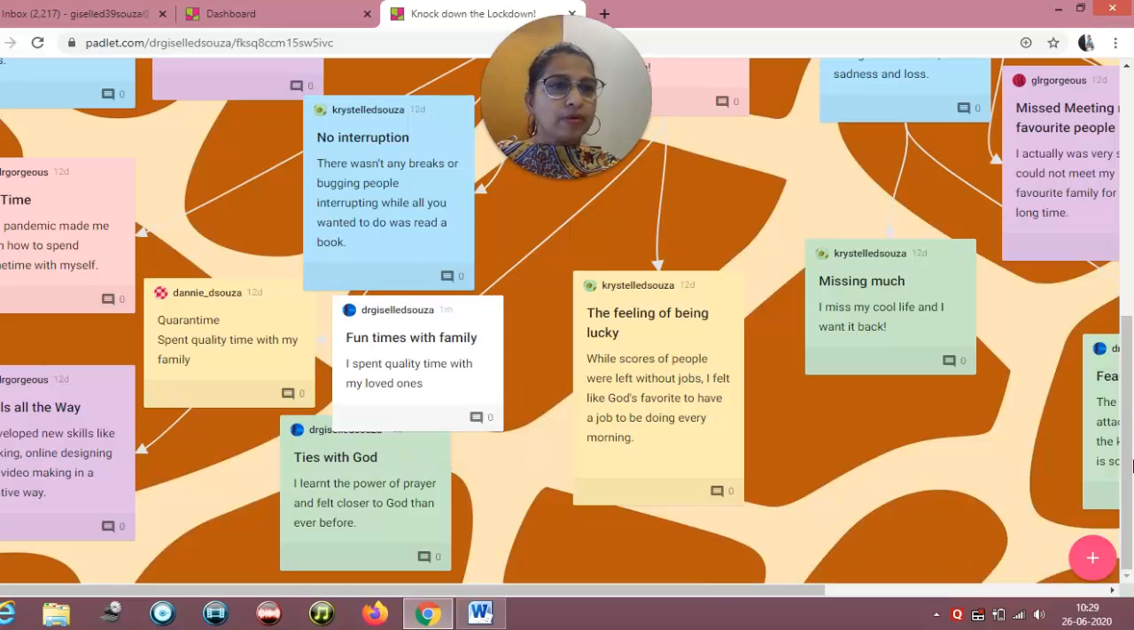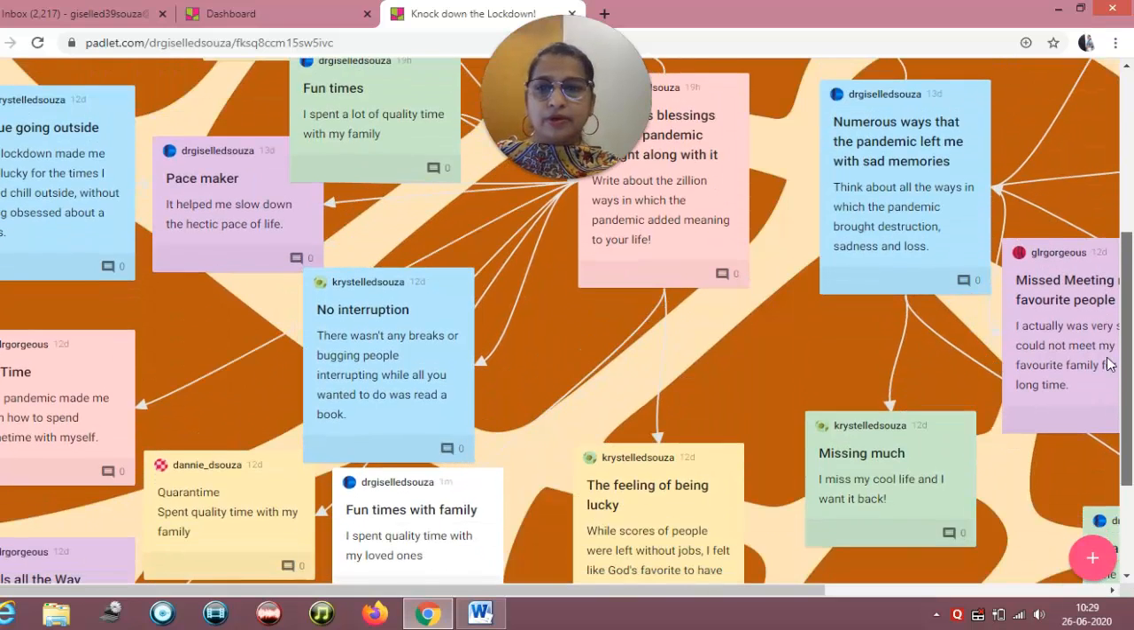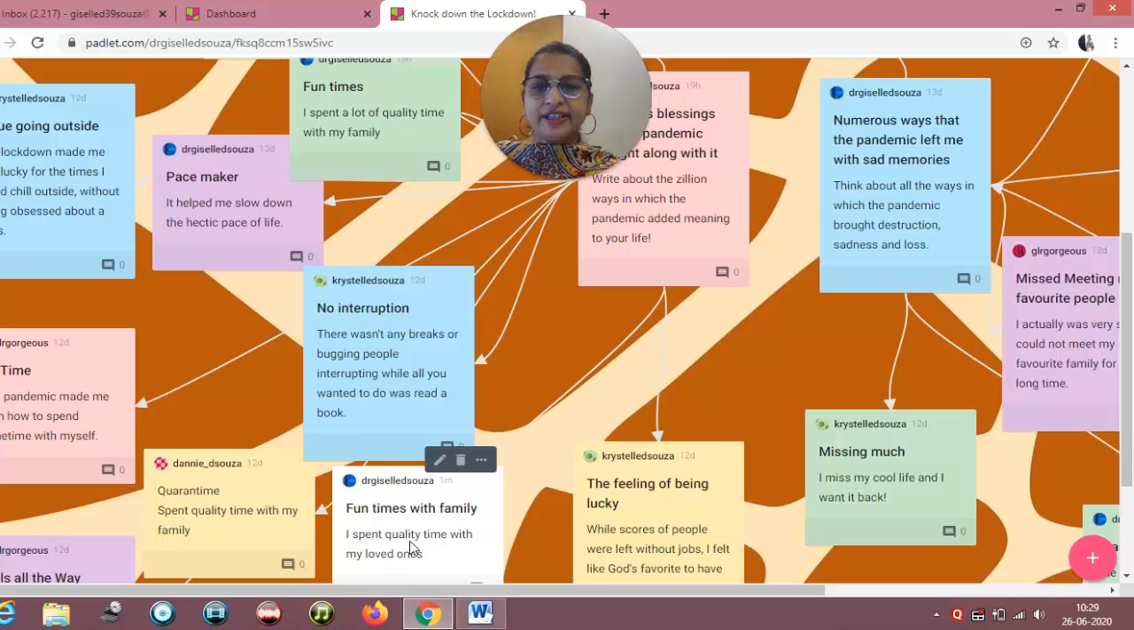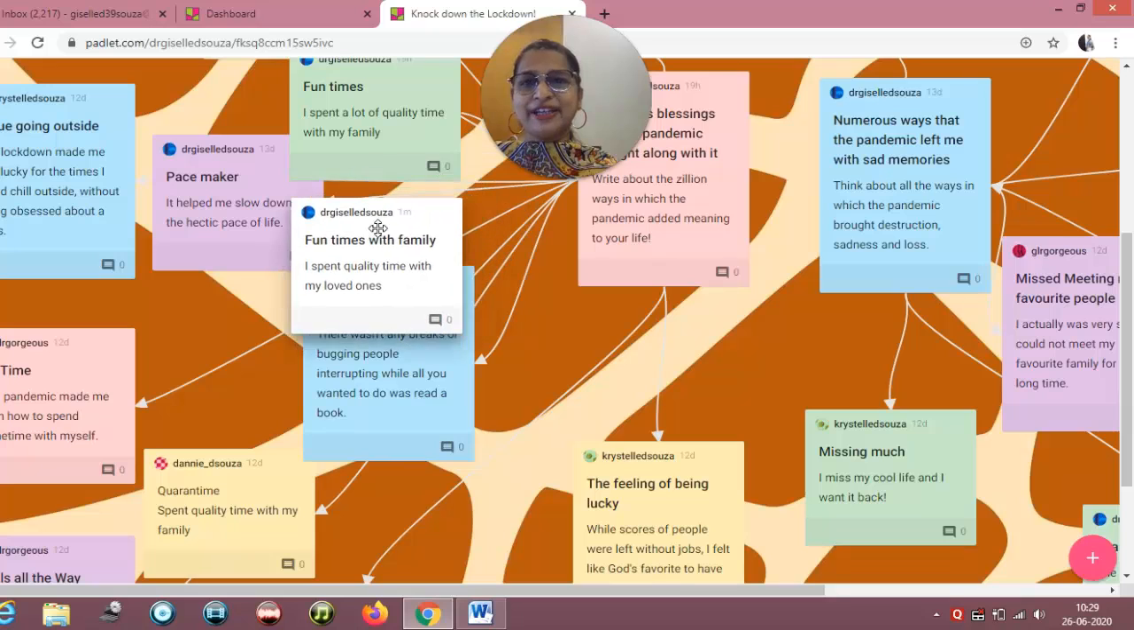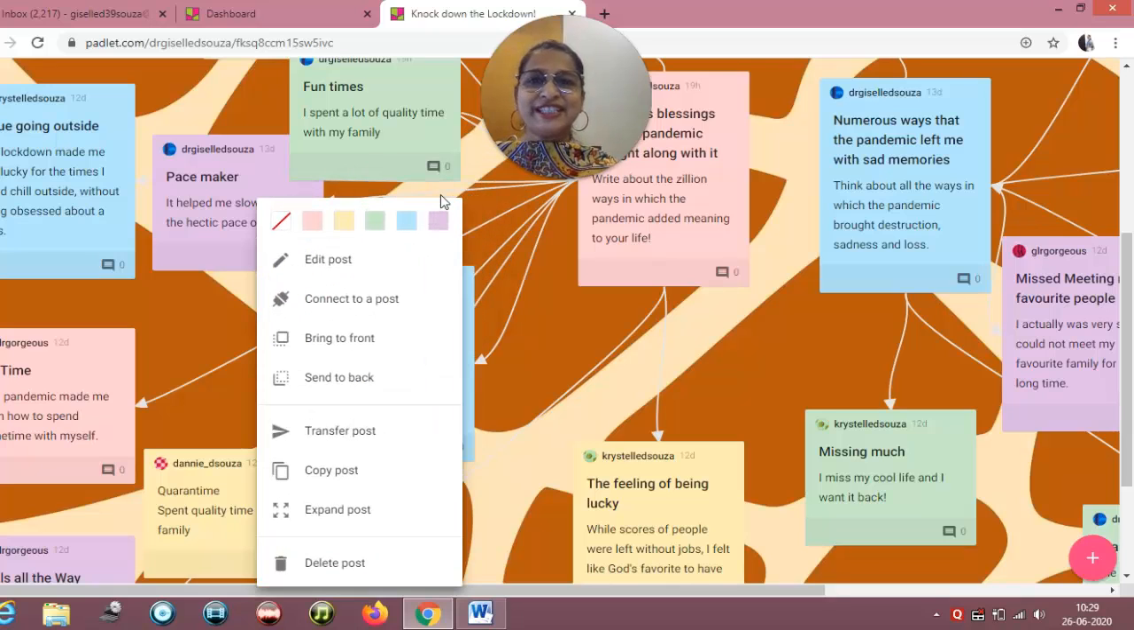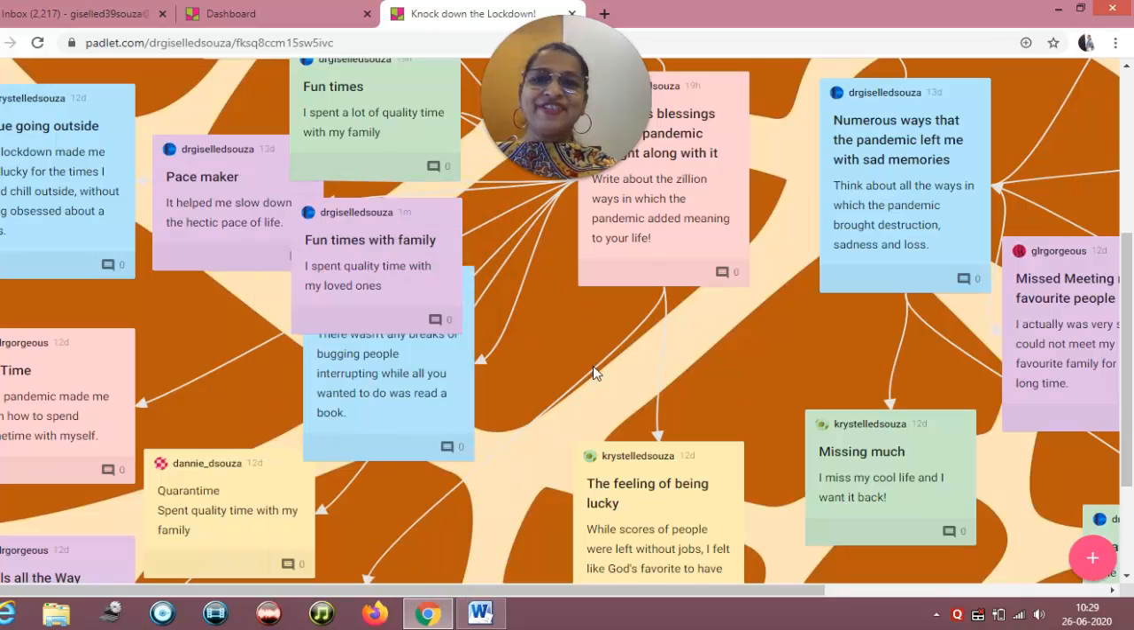So I will bring it right up to somewhere here. Now let's say I want to give it a color. So I will go to the three dots. One second, let me drag it a little. I will come to these three dots and I can give it a color, and I've given it the color pink.